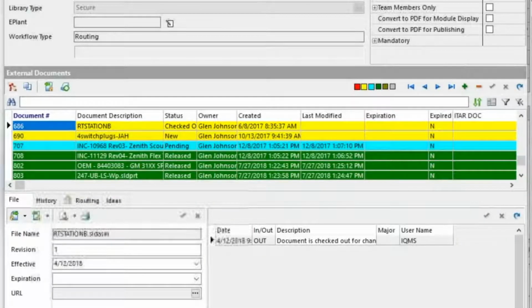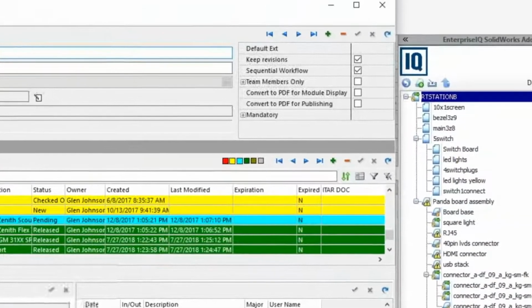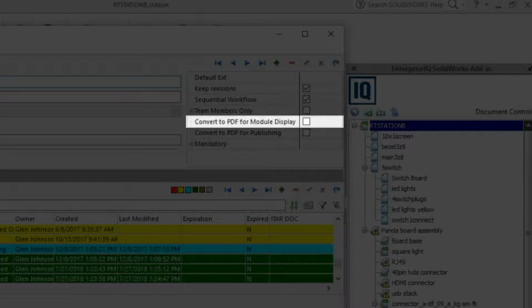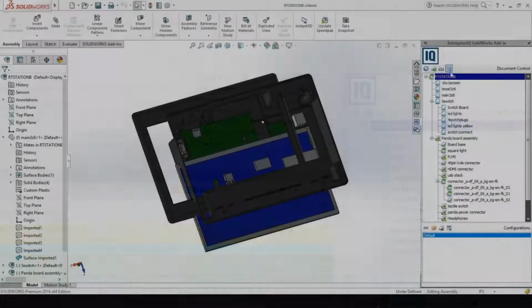As a side note, within Document Control, users can check the box labeled Convert to PDF for Module Display, which converts the files to a PDF once they are checked in. This allows for shop floor users who might be using document control libraries on an Android tablet to pull up these PDFs to view the specifications for the part and assembly files.